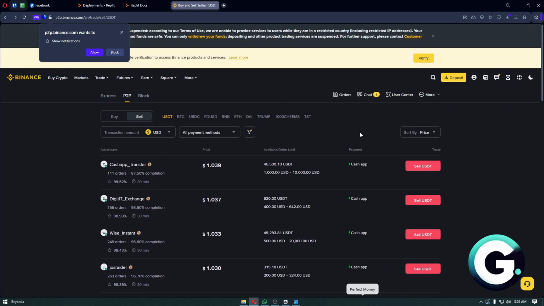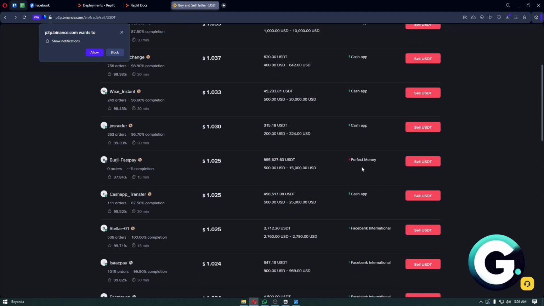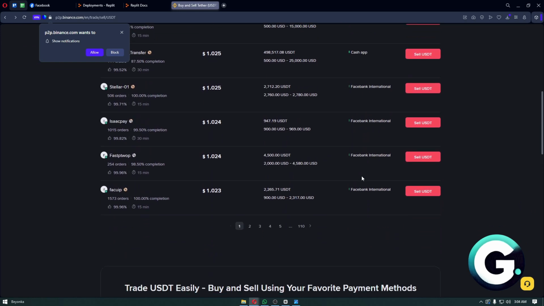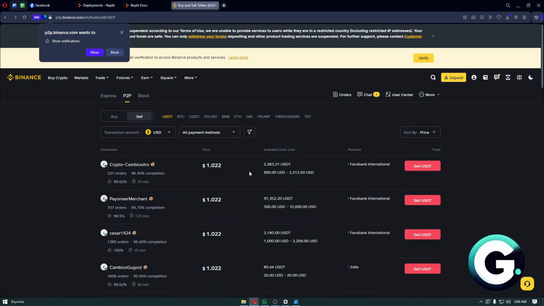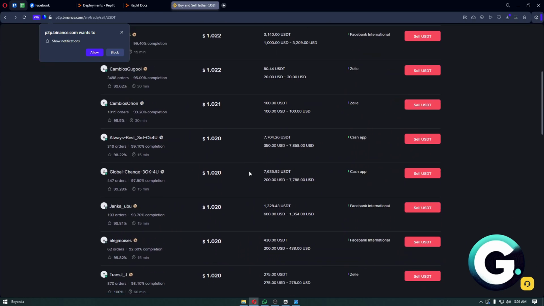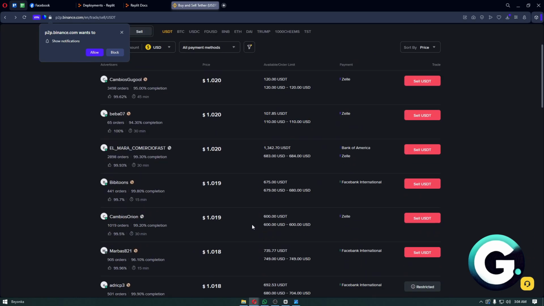Now in this case, they're accepting something like Cash App, Perfect Money, FaceBank International, and more. So you just want to look for a person that specifically uses Wise as the payment method. So from there, you then want to click on sell USDC, and then you will begin the process. Now this step is really safe because it is regulated by Binance and you have nothing to worry about.